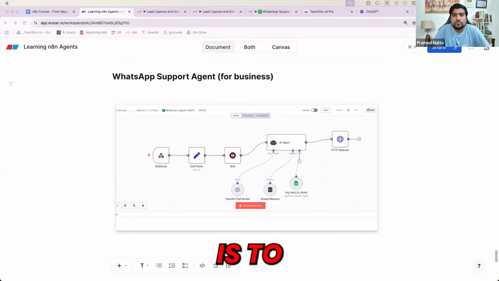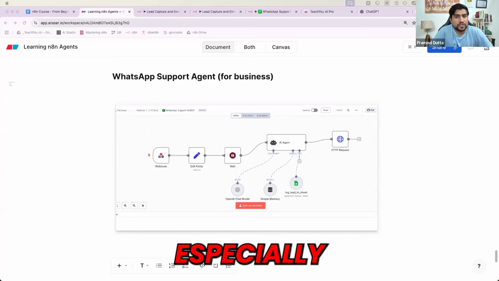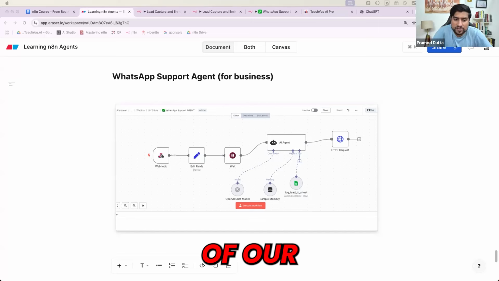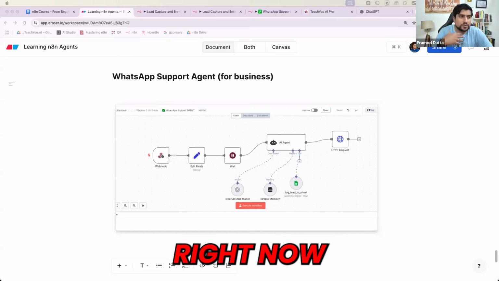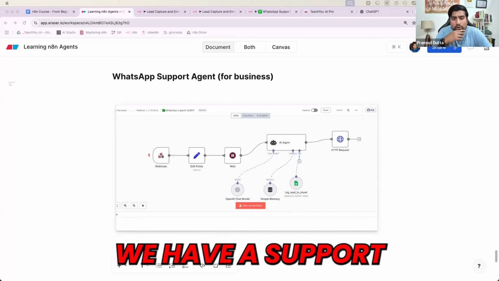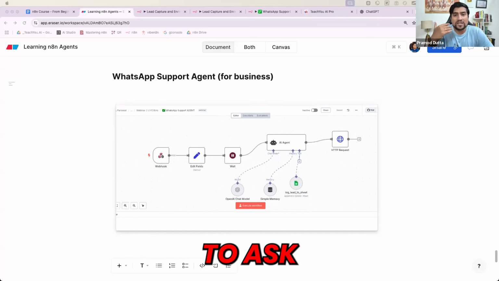Today, our task is to create a support agent, especially for business or for WhatsApp. Why is this important and what is the need for it? First of all, I'll tell you a very simple scenario where this can be used. For example, suppose we have a support number where people interact. They want to ask some question.